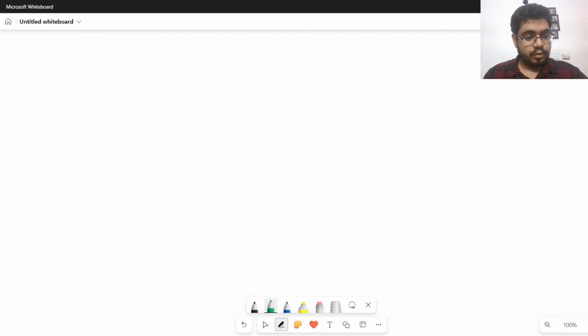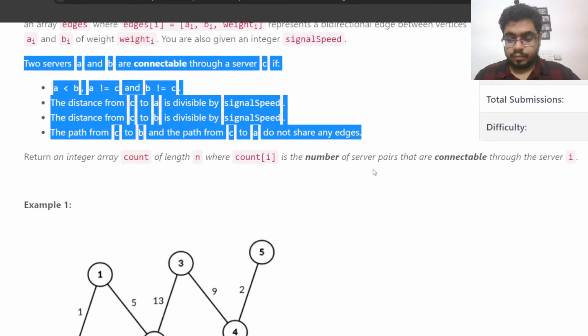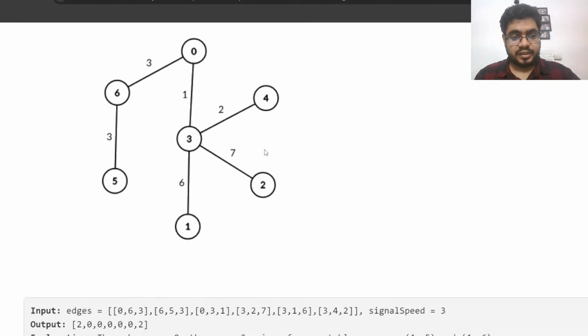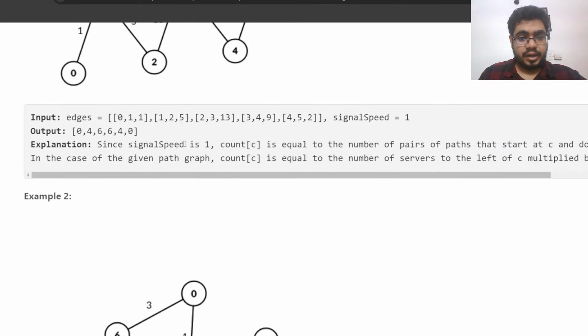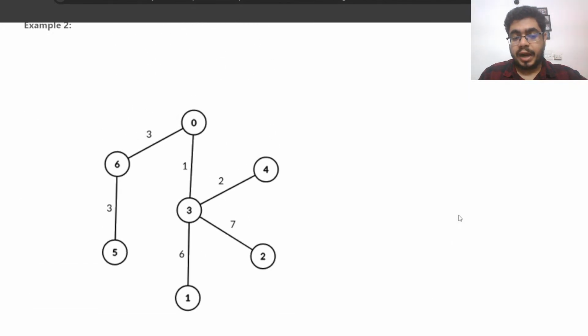Okay, so let us take one of the examples of the question as well. Let's take this one, right? So this is our 3 in the middle, right? And what is our S? Signal speed 3. So we need to look at those nodes where we can reach with a value divisible by 3, right? Okay. So for now, let's take 3 as the center. We'll try to make other places also as center, but for now let's make 3 as center.